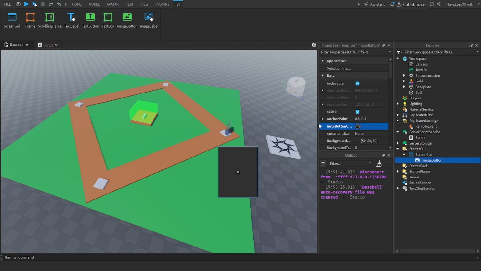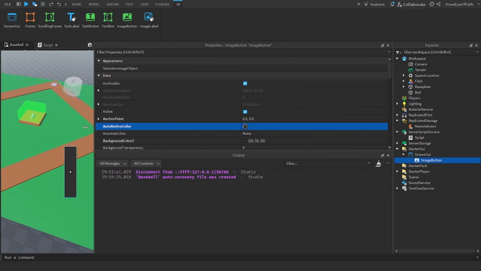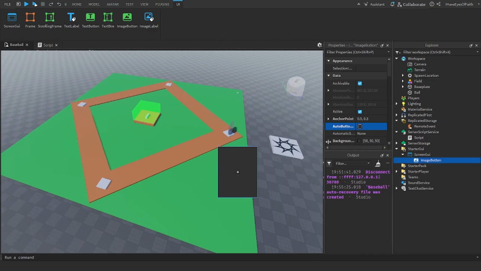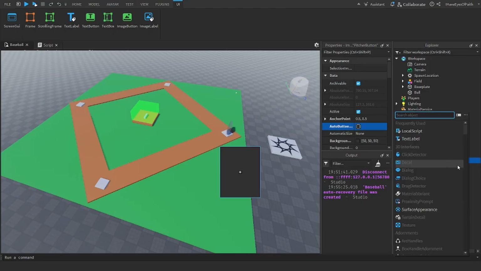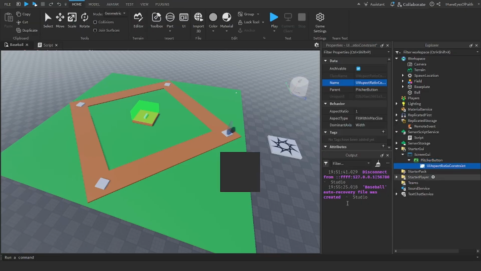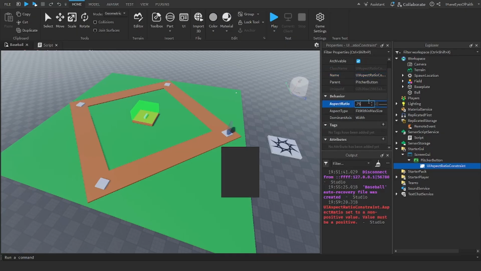I don't want that. Also you'll notice if you have a skinny phone like this, it'll make your box really skinny. And we don't want that, so we're going to add some constraints to this. First, let's name it PitcherButton. Now let's add a UIAspectRatioConstraint so it keeps the same aspect ratio. Let's just keep a ratio of 0.75.